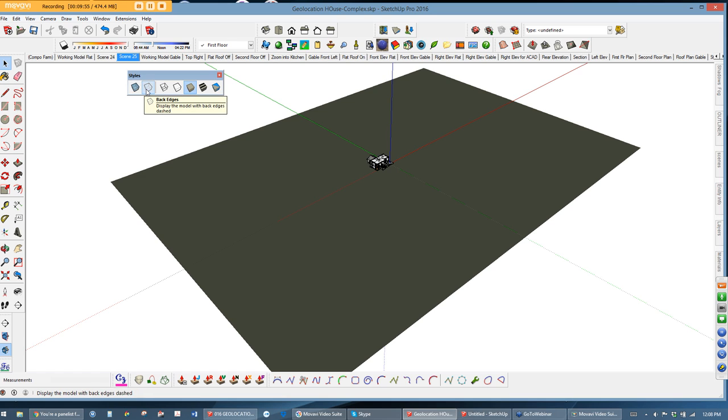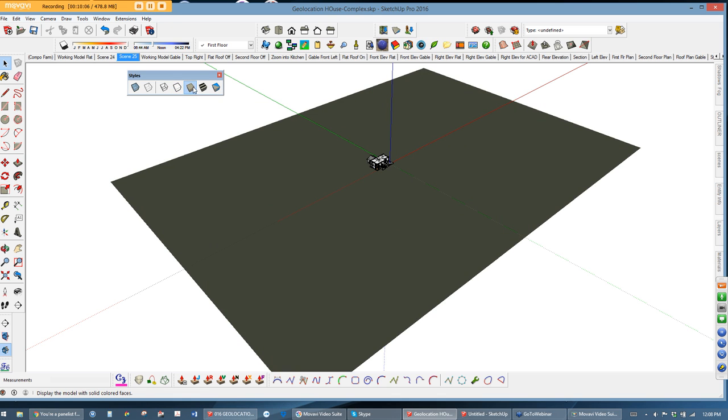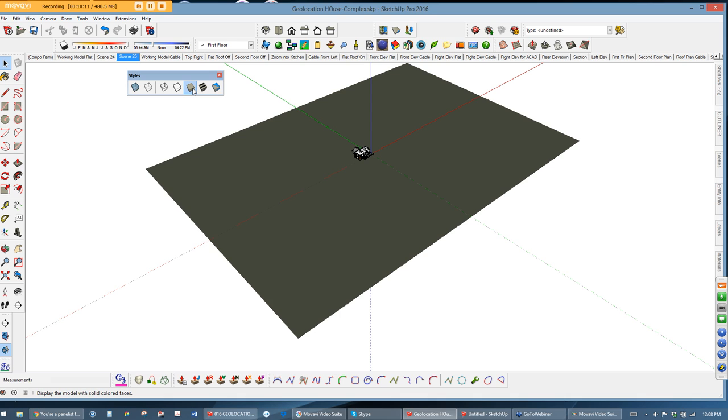First one is X-ray, next one is back edges. This is just wireframe, hidden line, and that also will make a mess of things because it just eliminates that face altogether. This is called, what do they call this one? Shaded, and this one is the one you typically look at. It's called shaded with textures.